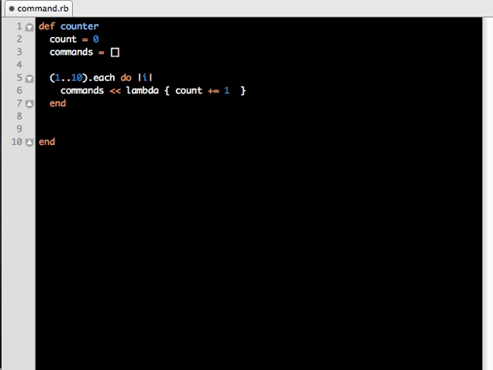So what would happen if I print the value of the count here? What do you think will be the value when I call this?